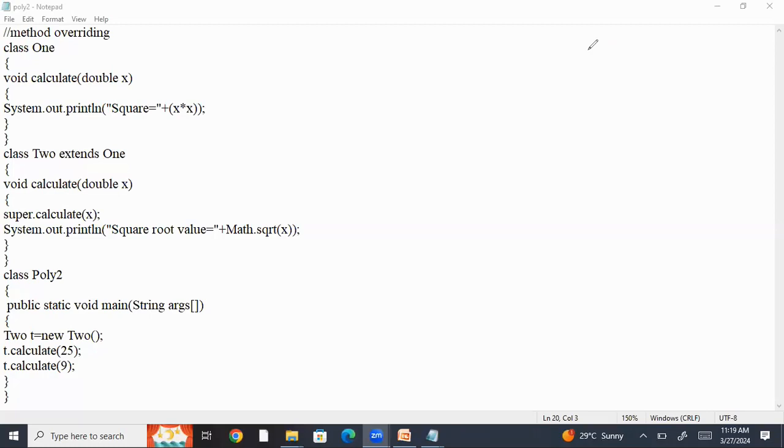Hello guys, as we discussed method overloading, method overriding, and constructor overloading in the last video. So this is a continuation of the last video. Today we are going to cover examples for method overloading, method overriding, and constructor overloading. First, I am going with method overriding.